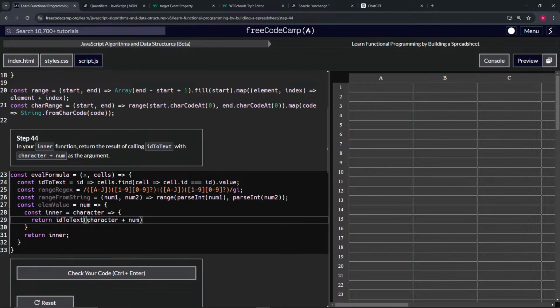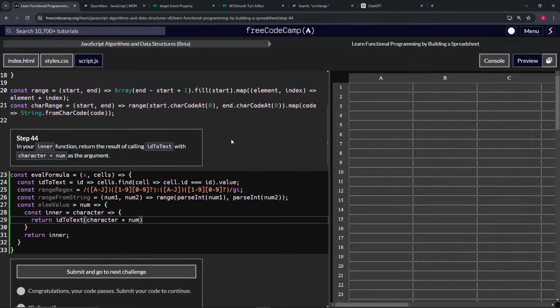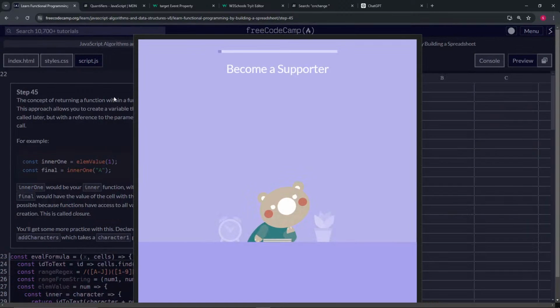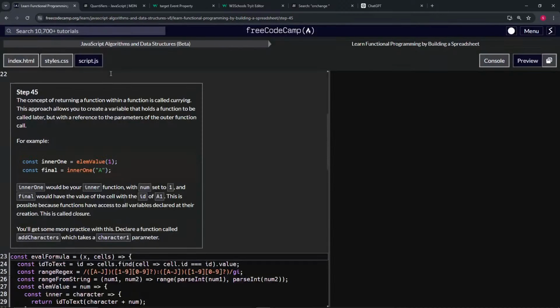What's the character though? I mean, it works, but what's the character? What are we passing in there? Inner equals character. And then we're going to... I guess there's still more to do. All right, so let's check it. Looks good, and submit it.